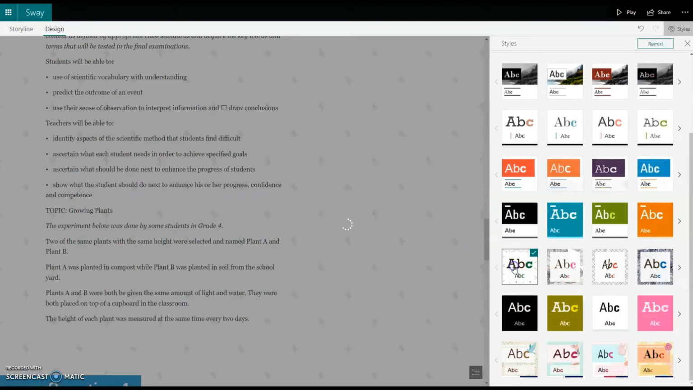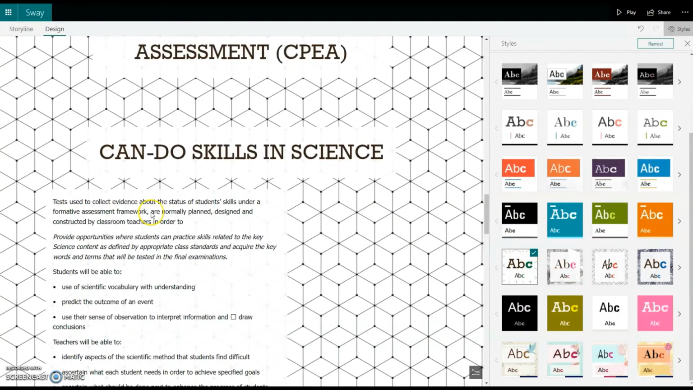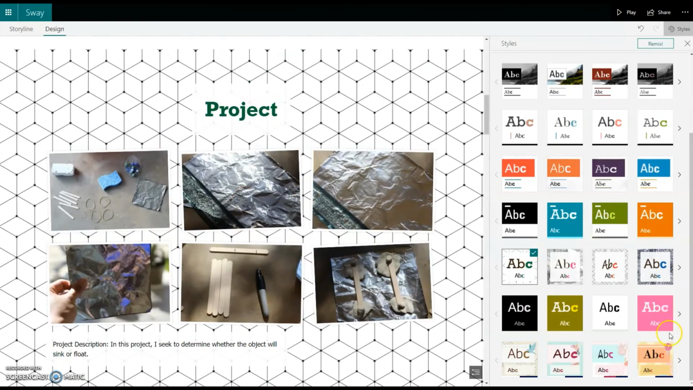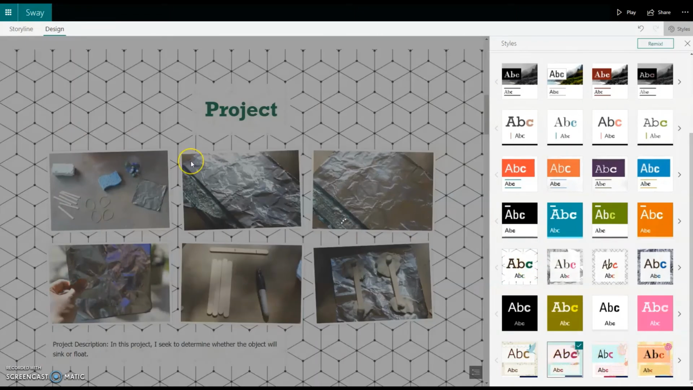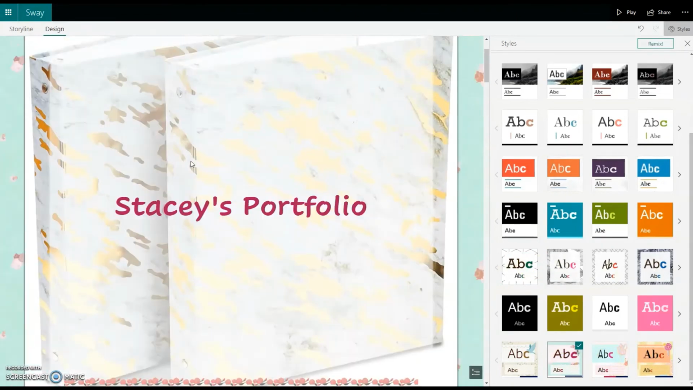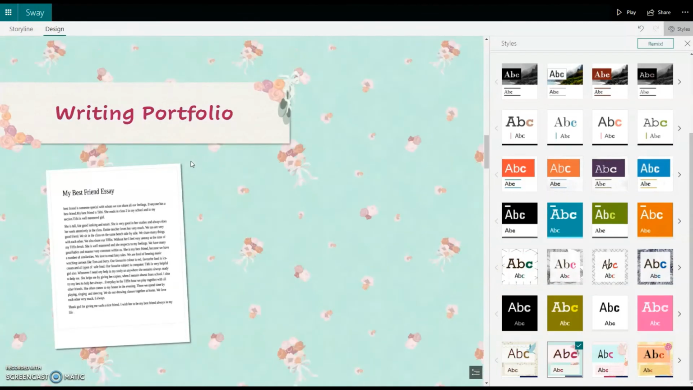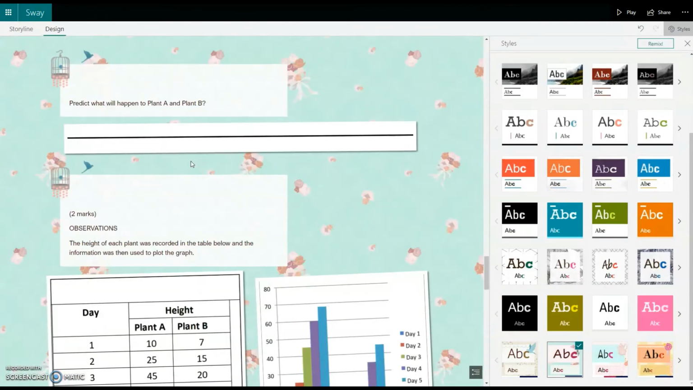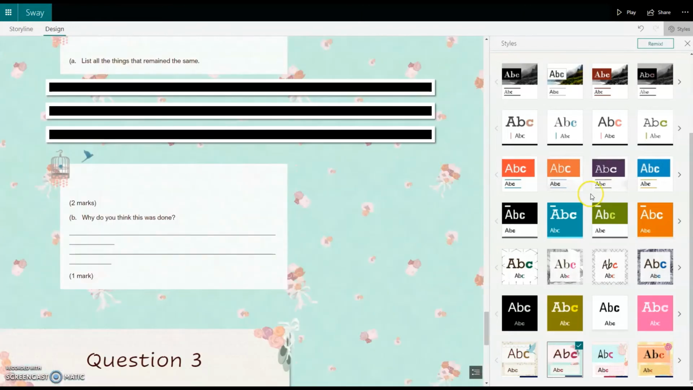And of course, you can encourage your students to play around with the different layouts. What is it that they like, what they don't like? And of course, they can select it. So with Sway Portfolio, it provides the students with full autonomy with the way that their portfolio looks, the design of their portfolio.